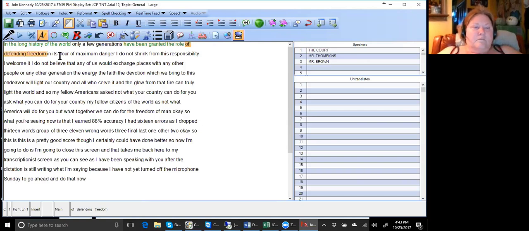Of defending freedom in its hour of maximum danger. I do not shrink from this responsibility. I welcome it. I do not believe that any of us would exchange places with any other people or any other generation. The energy, the faith, the devotion, which we bring to this endeavor will light our country and all who serve it, and the glow from that fire can truly light the world.